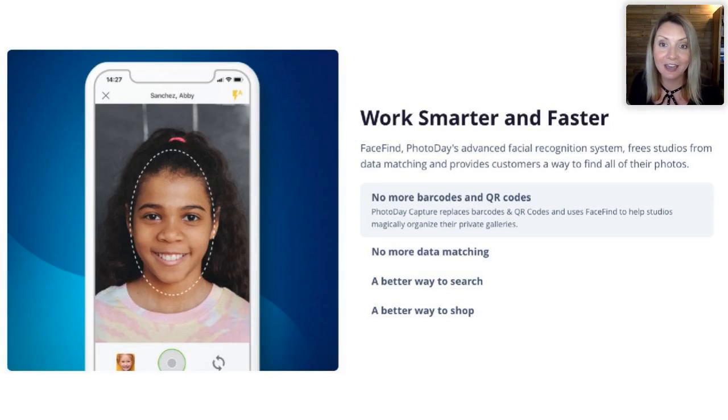So you don't have to go and categorize everything. We make it super simple. The accuracy is absolutely mind-blowing. And it does a great job finding and matching those faces.